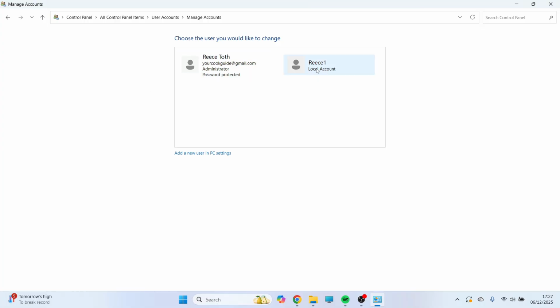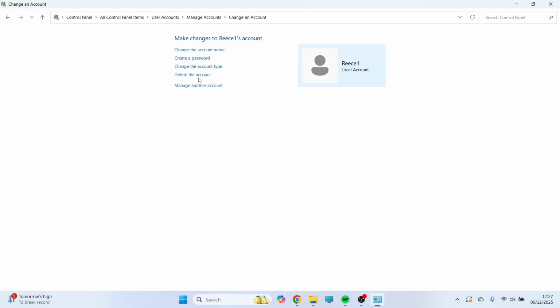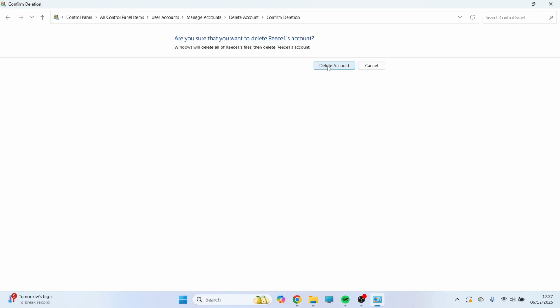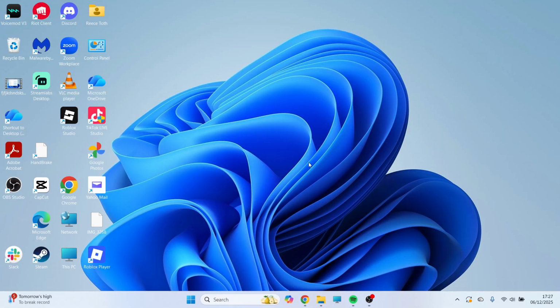You can then select the account that you want to delete, and you can press the Delete the Account button. Choose whether you want to delete or keep the files. I'm going to press Delete, and then you can just press Delete Account. So that's how to remove a user from your laptop.